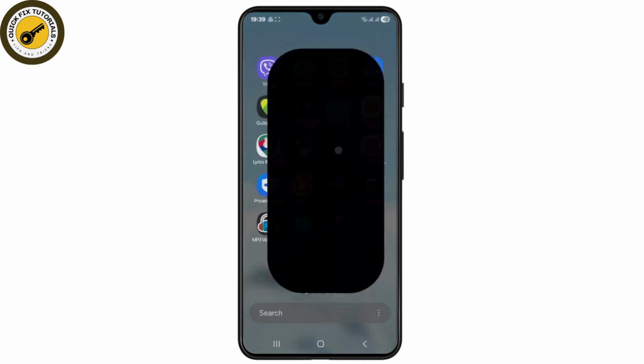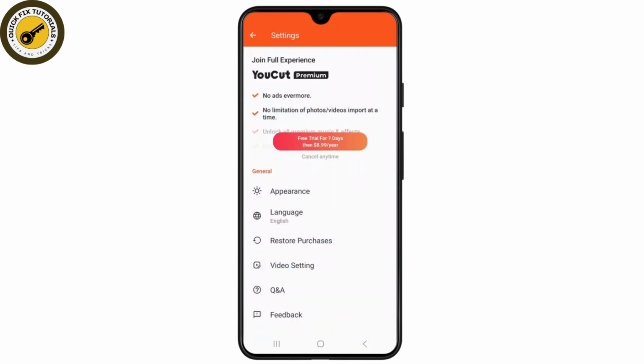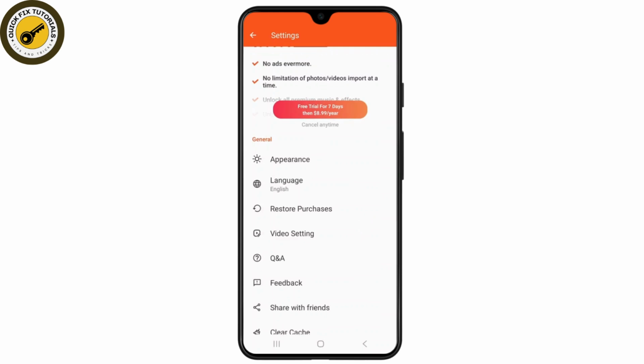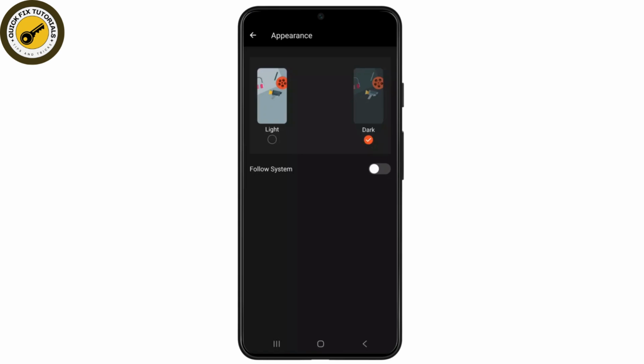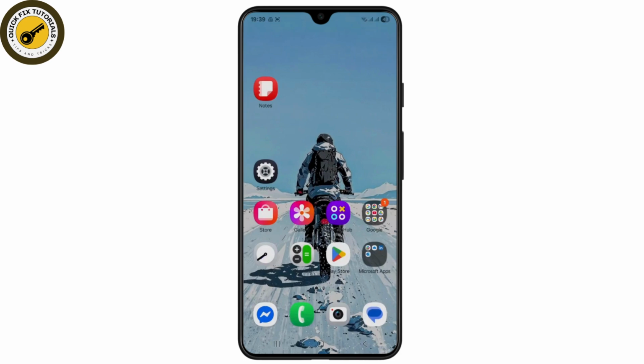In some cases, some applications might not use the dark mode of the system itself, so you may have to manually set it up. In this example I'm using UCut, which is a video editing tool. I'll just head over to its appearance section and choose dark mode from the app itself manually. So I hope that clears your doubt.